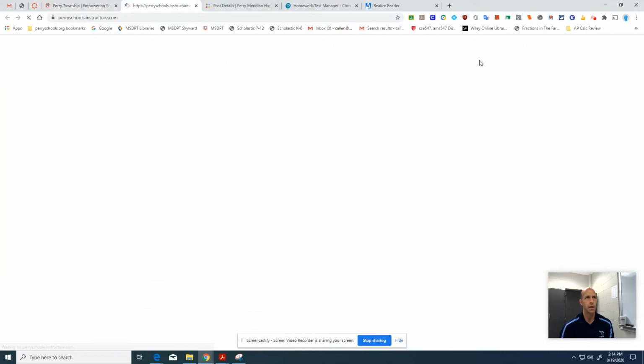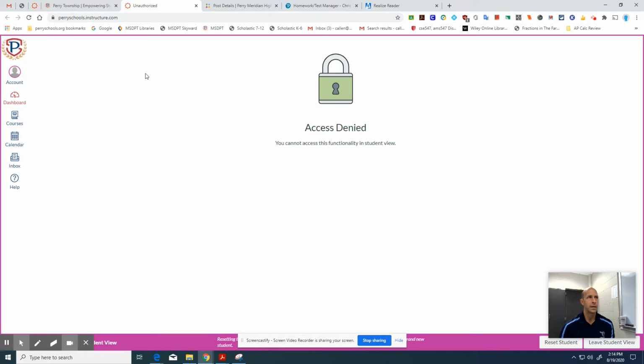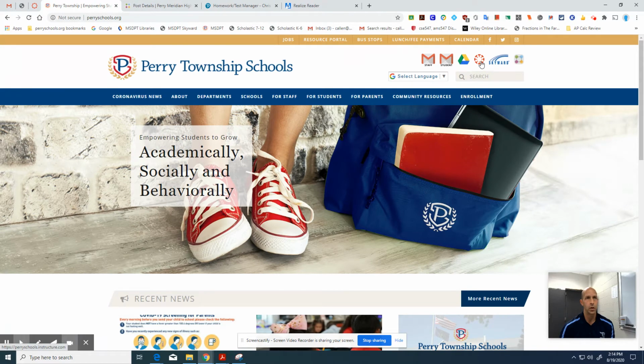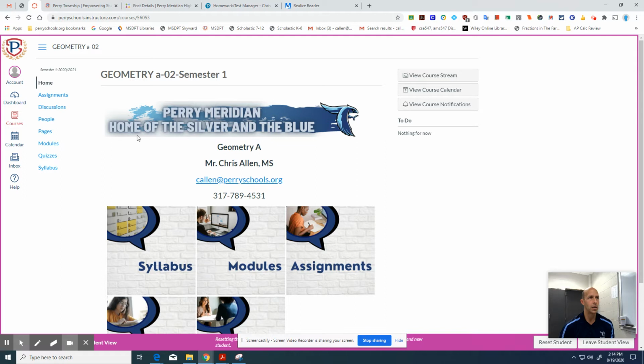So I'm going to click that link. It's going to say access denied because I'm already logged in here, okay? But that's what you or your son or daughter would do. So here I am in my Canvas page already. This is the geometry page. It has my name, my email, and my phone number.